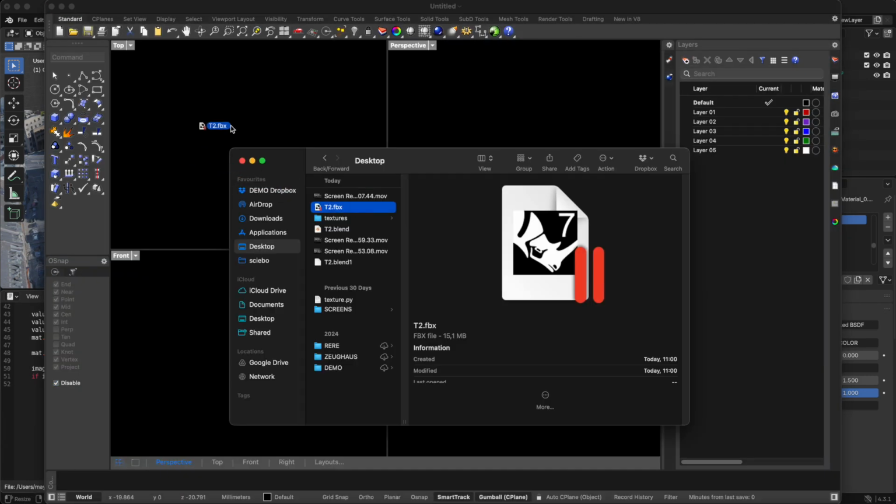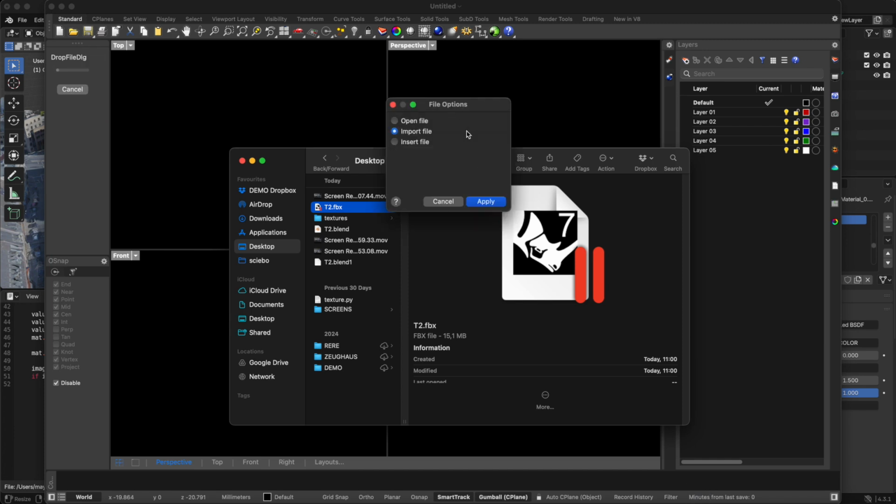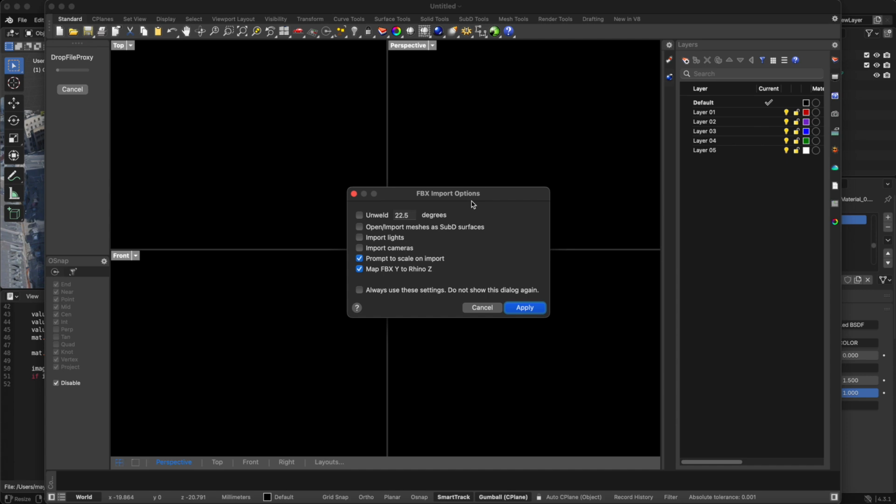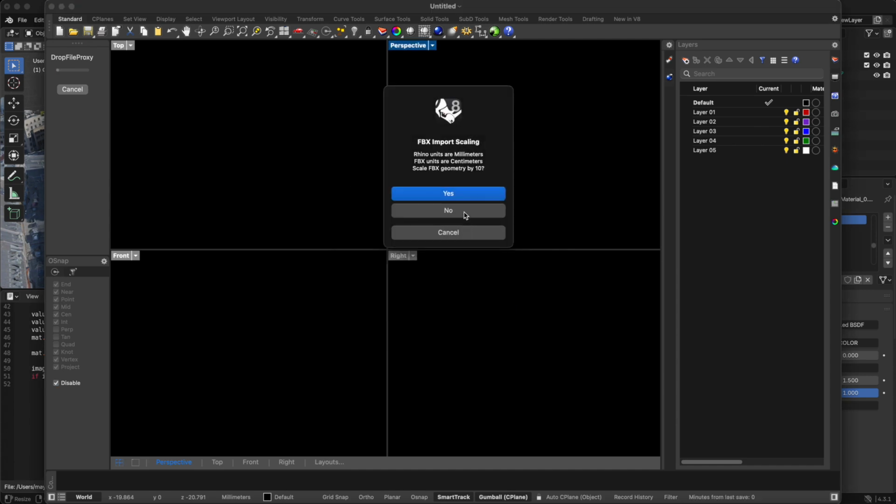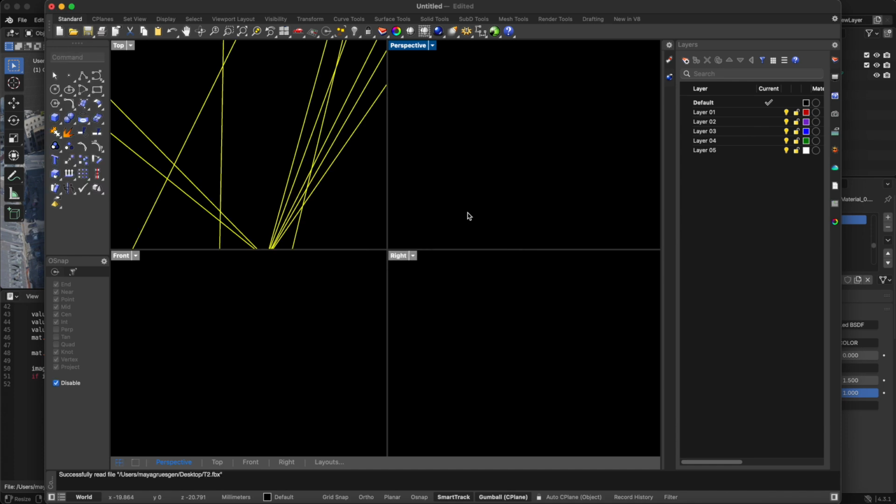Then just drag the FBX file into the Rhino window. Choose Import File and apply. The default settings should work for us here. At this point, I think the units do not match, but we'll sort that out later in the settings. Importing can take a few minutes, depending on the size of the model.